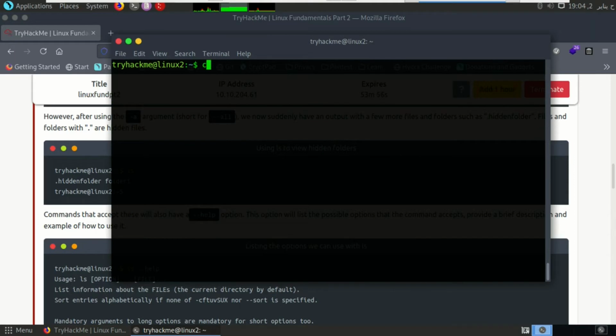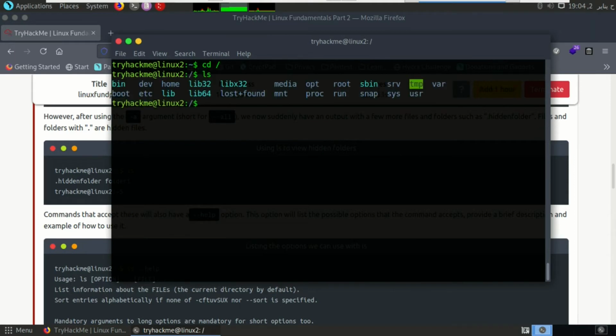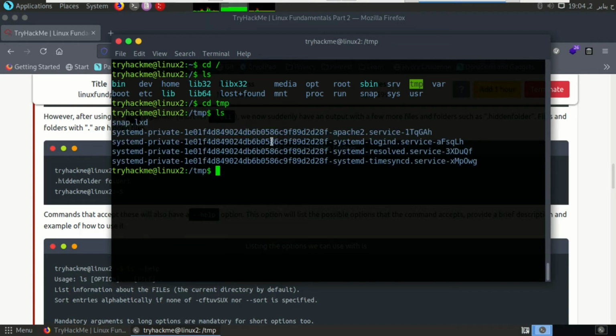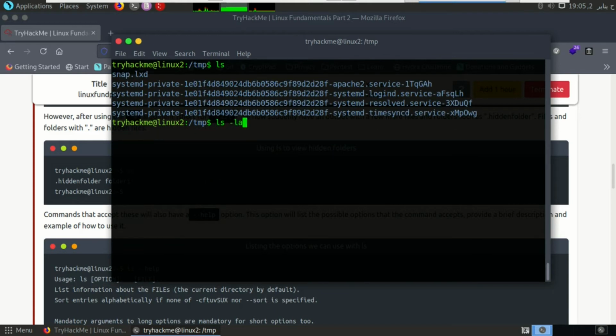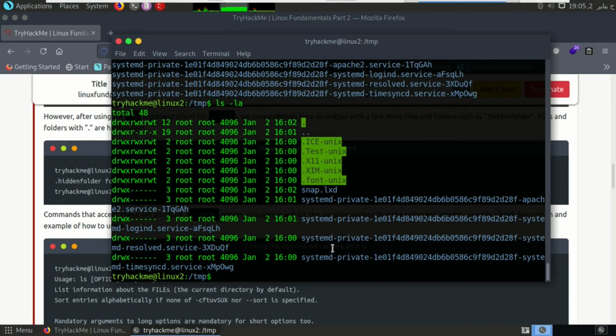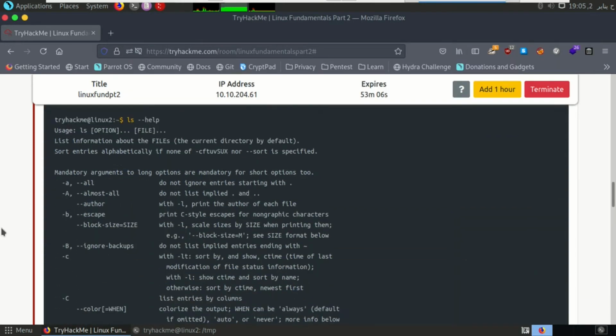Okay, so if we go to cd root and ls, let me go to temp and ls. Here we have only 4 files. Okay, no, we have 5 here. Here if I use the ls command with the -la option, we will have like 5 additional files appearing by using -la. So that's the idea here. Let me go to the questions.